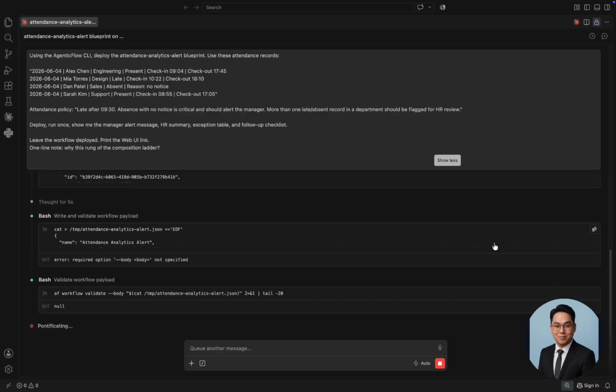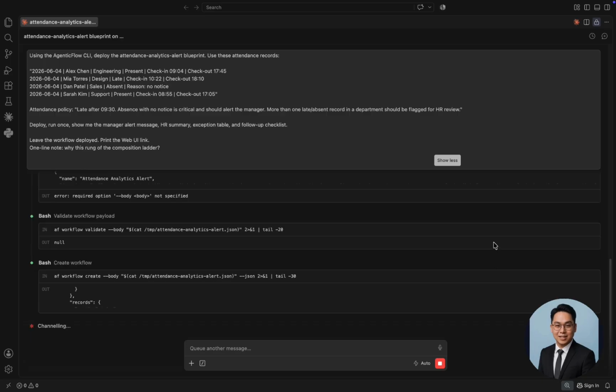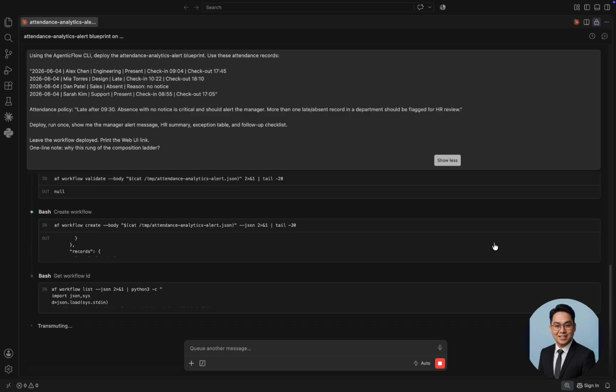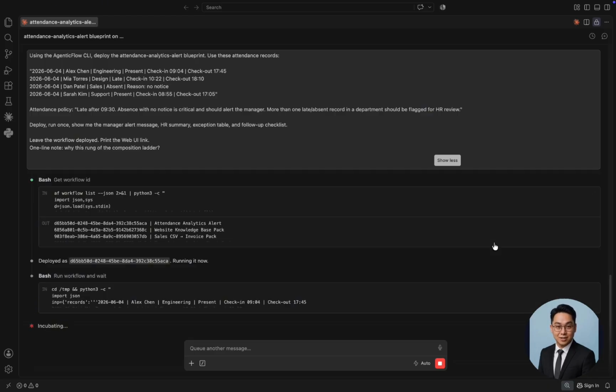Here you can see the prompt we are giving to Claude Code. We ask the AgenticFlow CLI to deploy the attendance analytics alert blueprint, and we give it a day's worth of records, around four people across engineering, design, sales and support, with their statuses and check-in times.